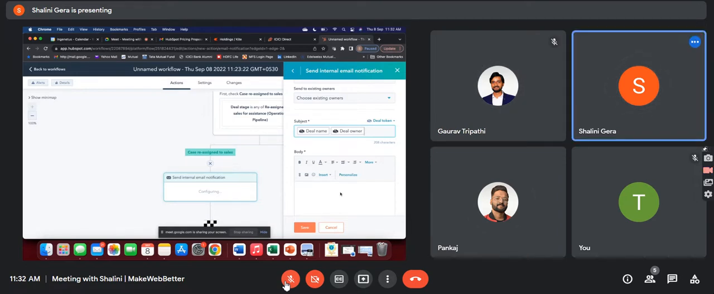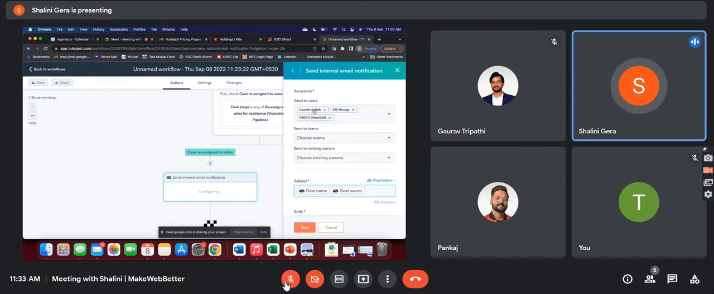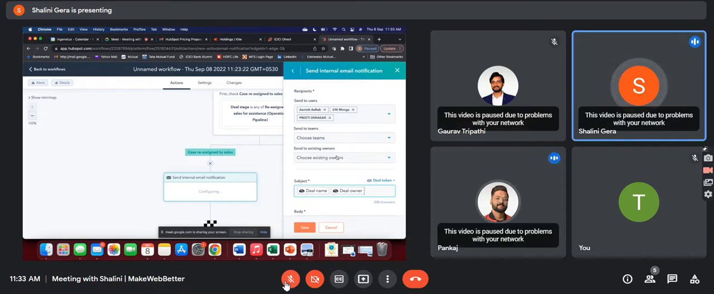Makes sense. Is there a possibility to assign this to the original deal owner only? So this means that every case will go to all of the team members. I don't want that. Send to existing owners, right? This would be a good idea.